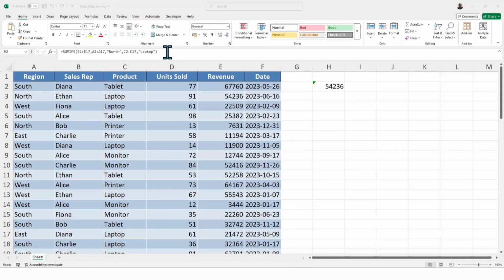So for SUMIFS, if you look at the formula again, the first part of the formula is telling you where you want the summation to come from. And from my data here, I want the sum to come from the revenue column. So I select the revenue first. I put a comma. It is asking me what then is the condition. Remember that with SUMIFS, you can put more than one condition. So the first condition is I want the region to be north. So I select the region column, comma, and then I put the condition in quotation marks, north. I put a comma as well.